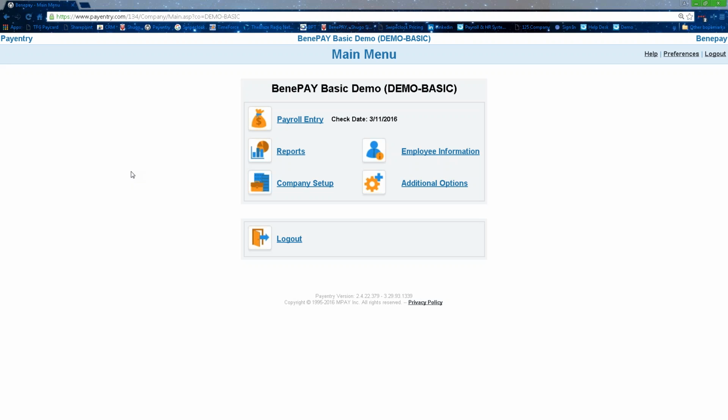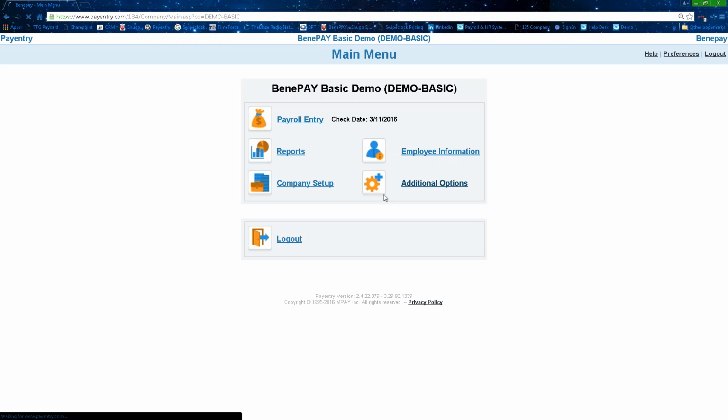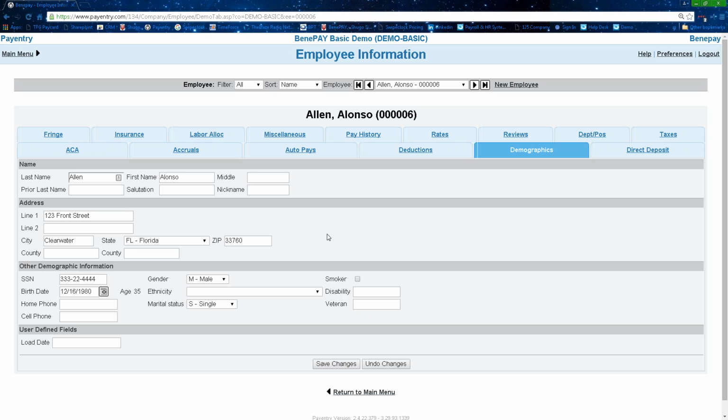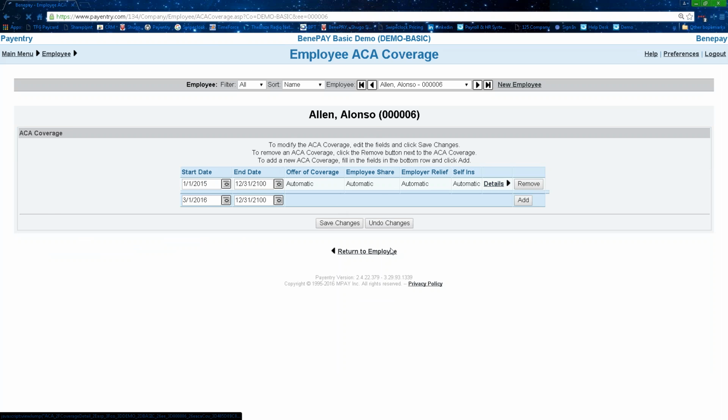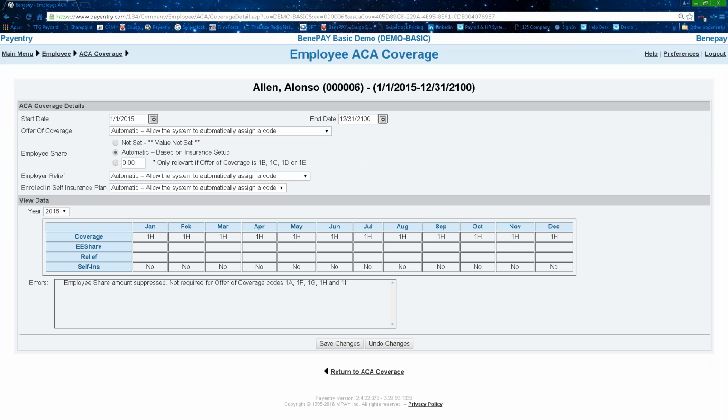Now, up until this point, there have been a couple of options for you to be able to view the employee's 1095-C data. Those two options were at the employee level. If we go into the employee information, under the Employee ACA tab, if we select coverage, we can look at the individual years. If we look at 2015, we can look at the data for that employee for each individual year that we're tracking. So that's one option for viewing the 1095-C data.